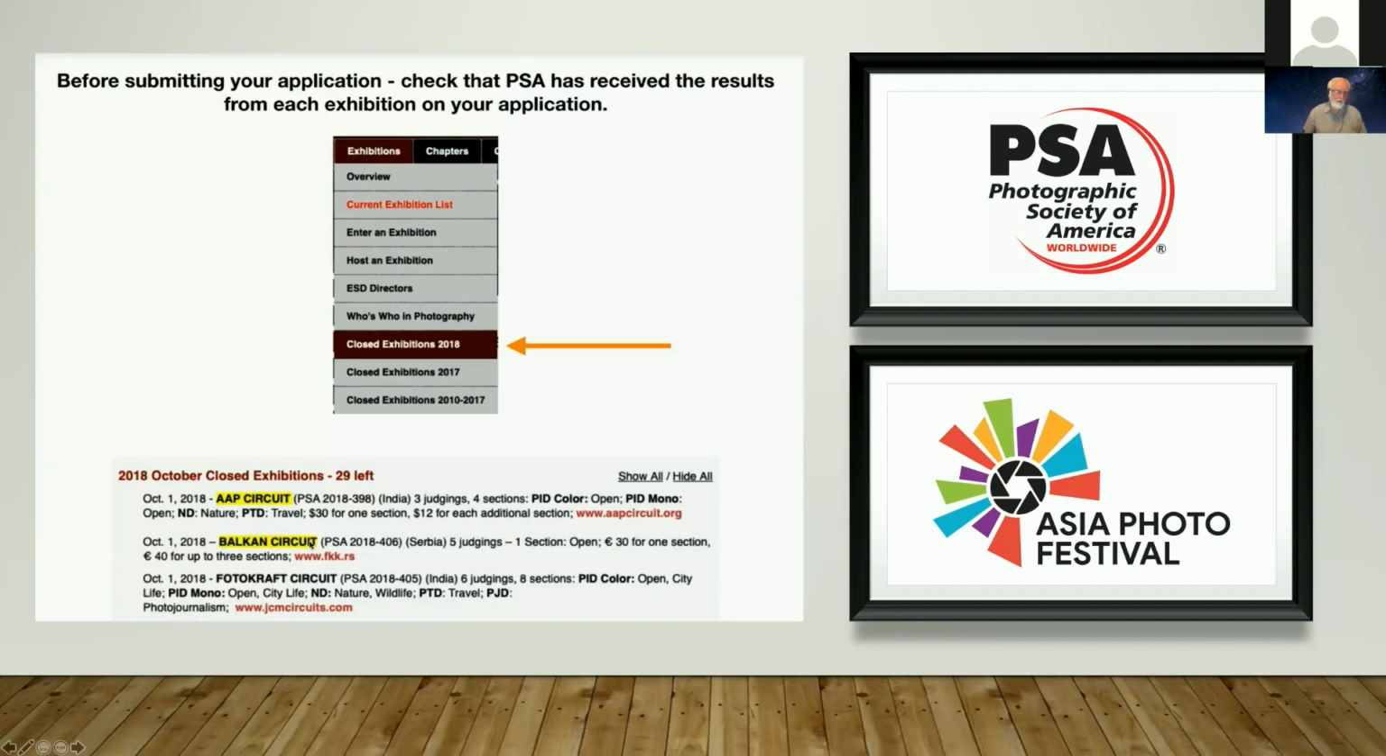Currently, the highlighting will be orange rather than yellow, to indicate that PSA has received the results of that exhibition and those results have been put into the PSA database. If you look at an exhibition and the title is not highlighted, it just means that PSA has not yet received the results and put them into the database. So there's no point in putting results or acceptances from that exhibition on an application, because nobody in PSA can check that it's correct.